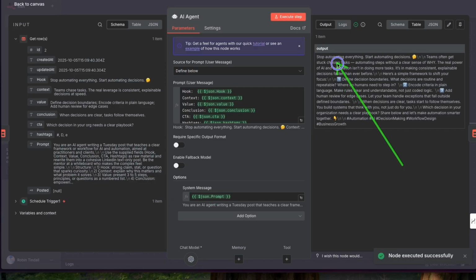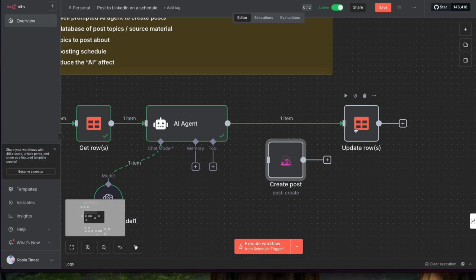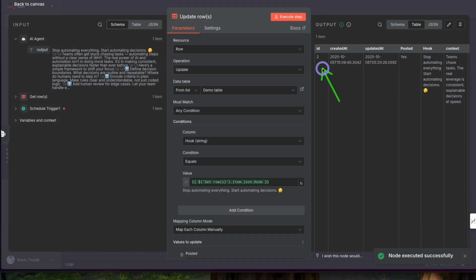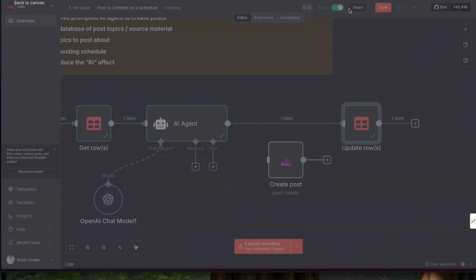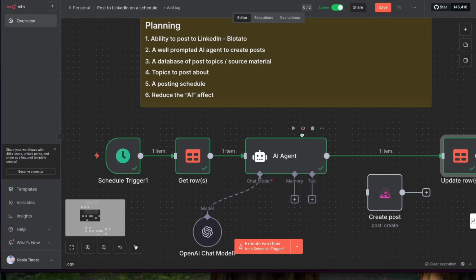And here's the framework. Stop automating everything. Start automating decisions. Teams often get stuck chasing tasks, automating steps without a clear sense of why. Very, very important. That definitely is close to my heart. We have a very different post coming through, which we now, using Blotato, can post to LinkedIn the following day. And if we go here and run this now, it's updated post number 2. Row number 2 to say that we have posted it, and therefore when we run it again, it is going to pull down a number 3.